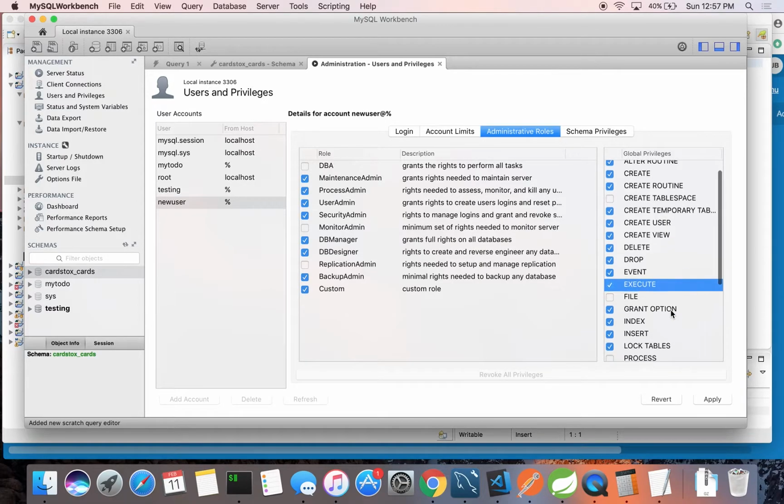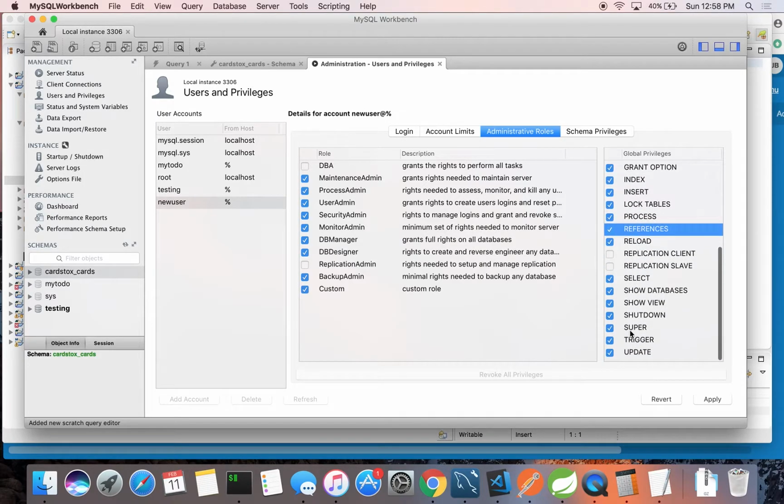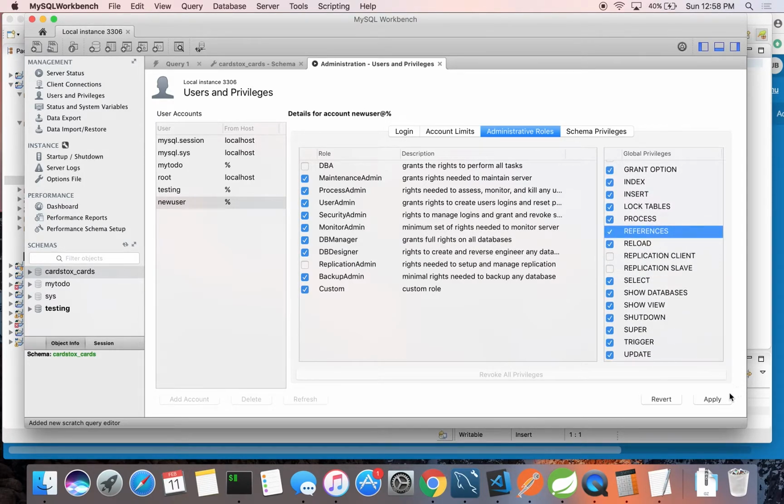Yep. I believe that's everything we need. We do need execute. We will need process and references. And I think that's good. So we'll apply that. So we have our new user. Now we can use him in Liquibase.